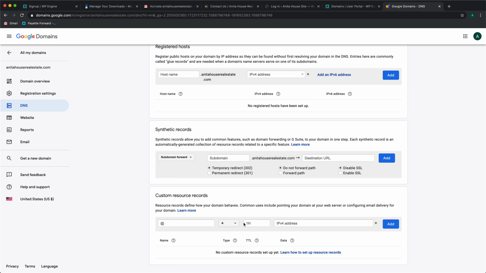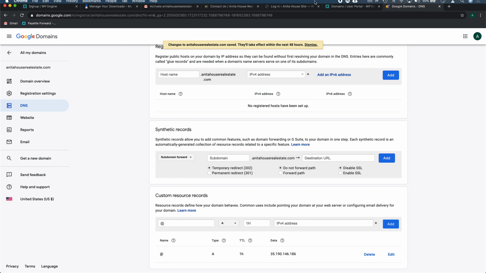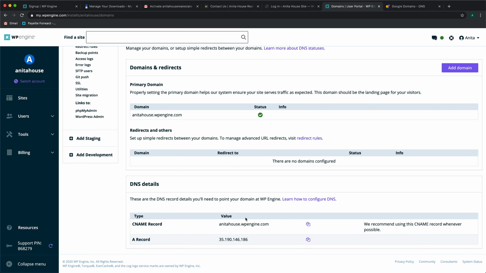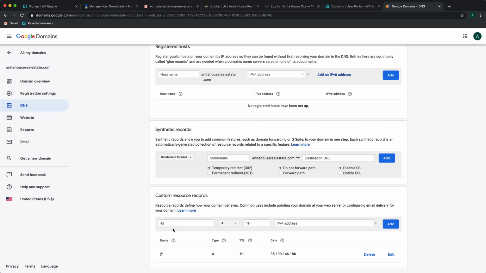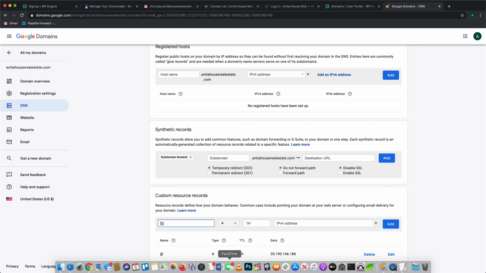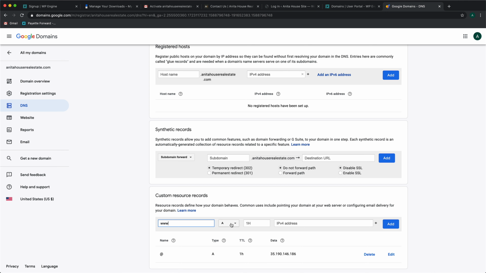You could leave this all blank except for where it says IPv4 address. And then I'm going to paste in what I just copied, Command-V on a Mac, Control-V on a PC, and tap Add. Now, back to WP Engine, where it says CNAME record, same thing, copy this, Command-C on a Mac, Control-C on a PC, come on back to Google Domains, click where it says the @ sign and type www, then choose, instead of A, click on that and click CNAME, and then paste in the domain name here, Command-V on a Mac, Control-V on a PC, and tap Add.